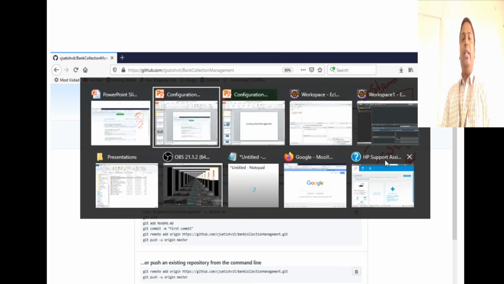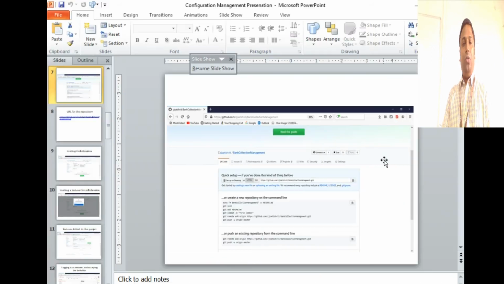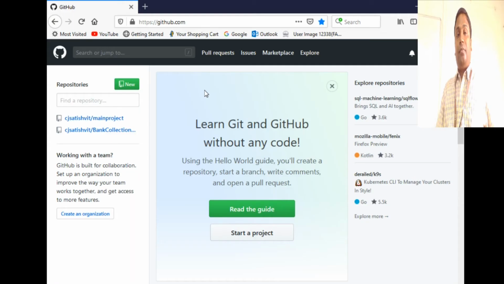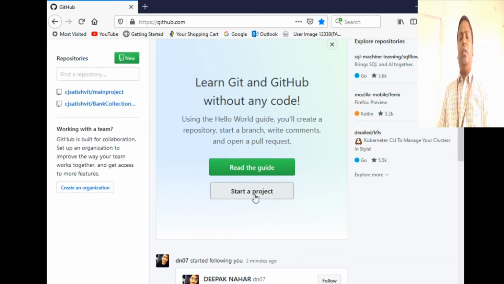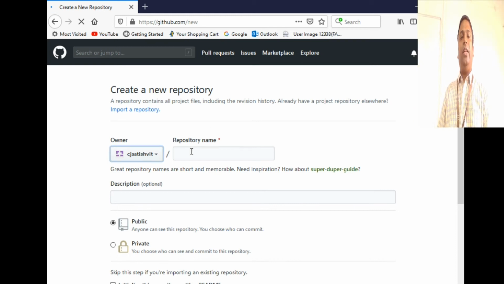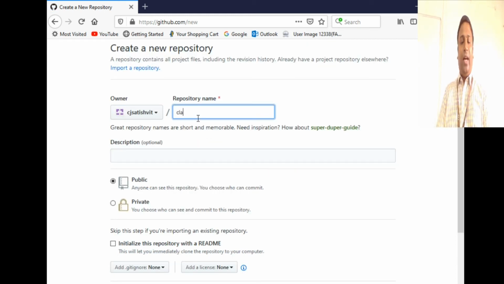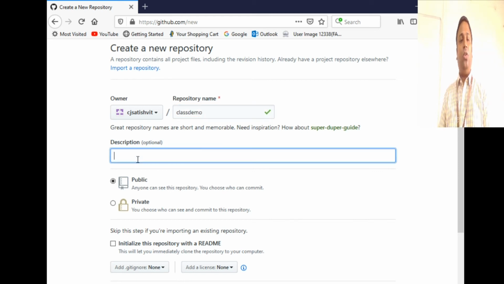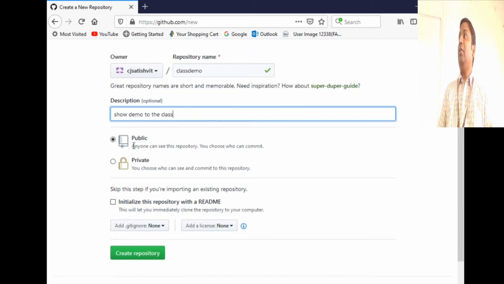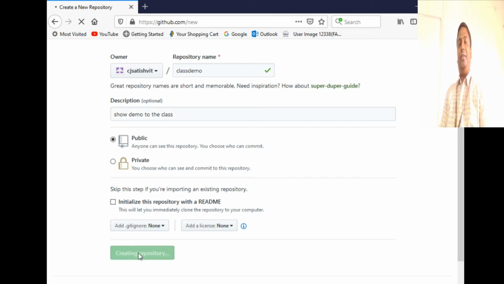So how to create this repository, that's what I wanted to show you. Let me show the demo. Okay, how to go and create a repository. You can also have all your other projects in GitHub. So you can go and start a project. You give the repository name. Say I'll give class demo to be the repository name. Since I'm doing a class demo, just class demo. Just showing demo to the class as the description. And here public, so everyone on GitHub can view this repository, and then create repository. That's it.